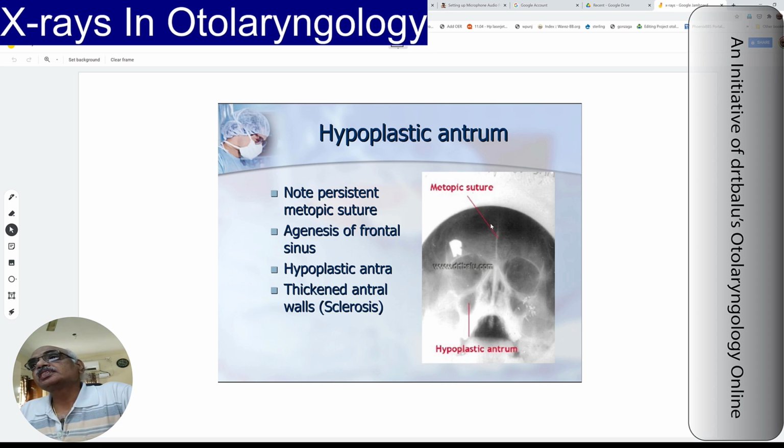The persistence of metopic suture goes along with non-development of frontal sinus, or agenesis of frontal sinus. I repeat again, if you see a metopic suture, you are sure that the frontal sinus has not developed in that individual. In all patients with agenesis of frontal sinus, you see the primitive metopic suture line. That is what you see here.